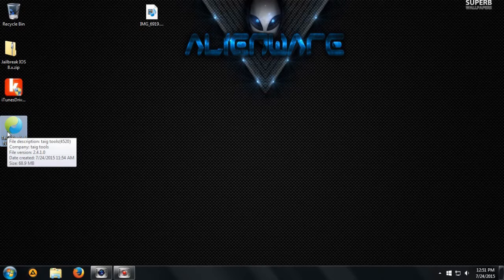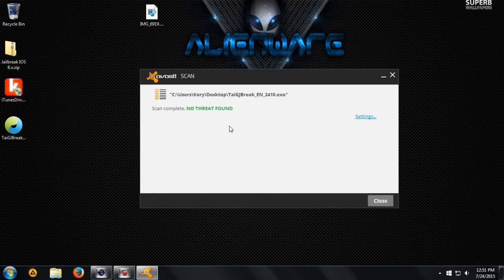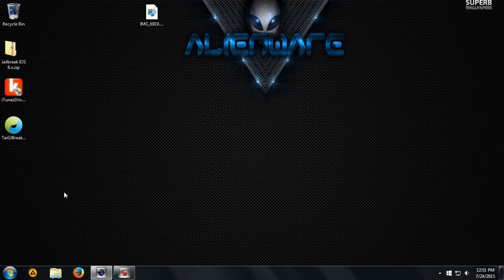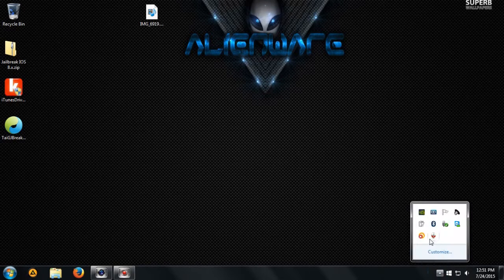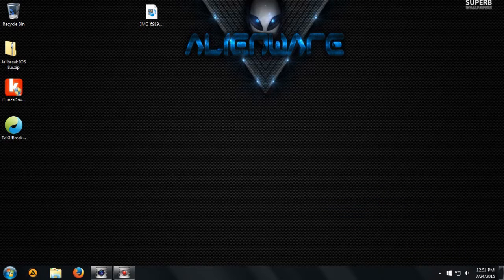Now, you guys are going to have to turn off your antivirus just so there's no conflicts during this jailbreaking process. But just so you guys are safe and comfortable with this, I am going to scan it with my antivirus, and it does say that there is no threat found. I assure you that this is safe, and so first thing first, disable your antivirus. Just right click it, disable it for 1 hour, it'll give you a prompt probably, just go ahead and hit yes.